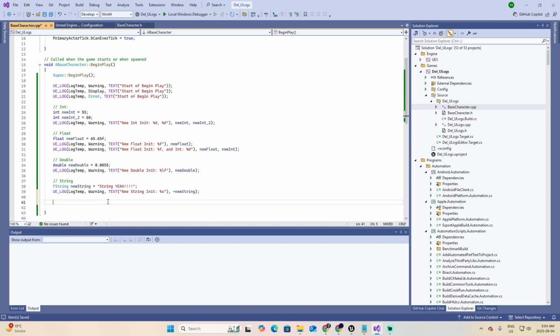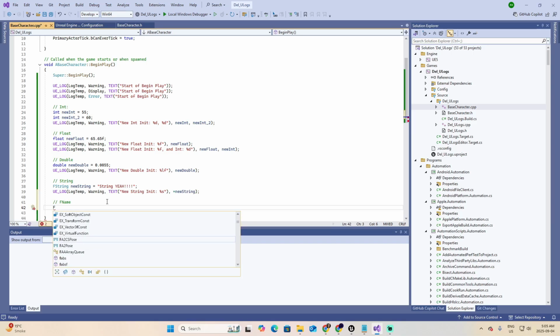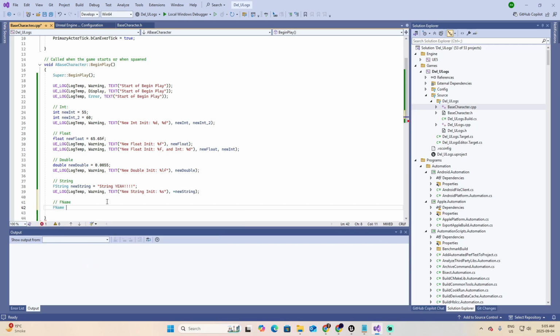The next type is called FName. FName is like a tag or a label. Unreal stores names in a special way, so they are super fast to compare. You'll often see them used for identifiers. The declaration, let's start with one, which will be FName. Let's call it new name, player 1, Tony.